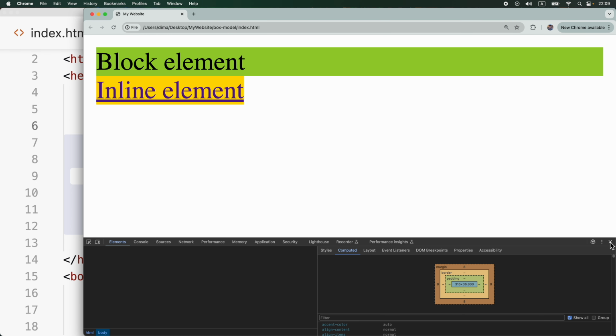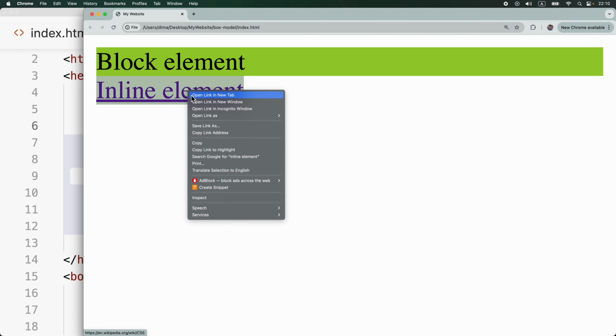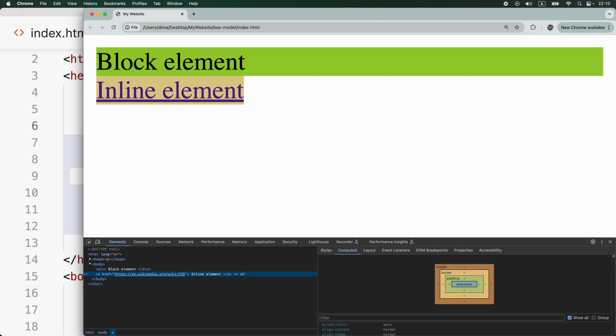The last way to open Developer Tools is to click the right mouse button on any element on the page and then select the Inspect option. It opens Developer Tools too. Most of the time, I prefer using the shortcut to open Developer Tools.